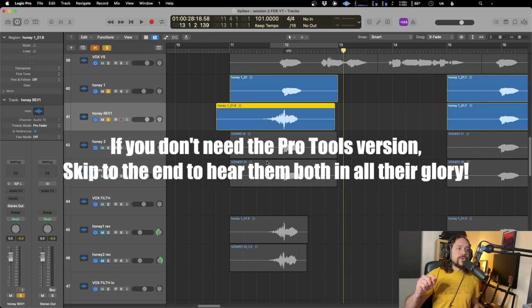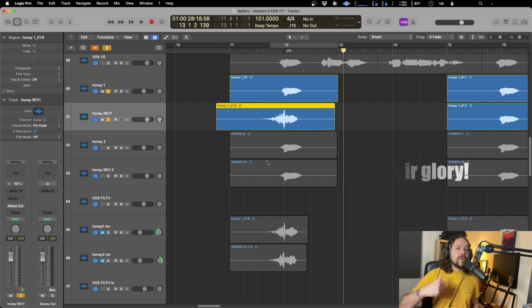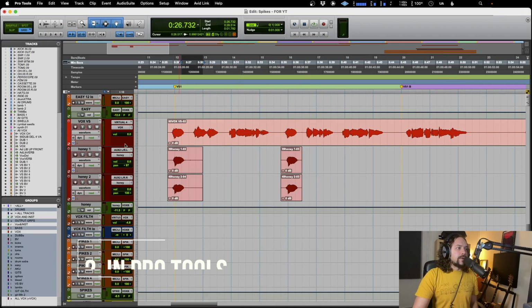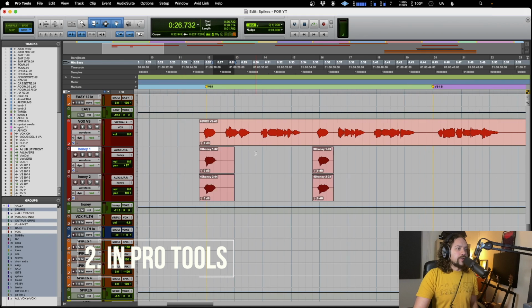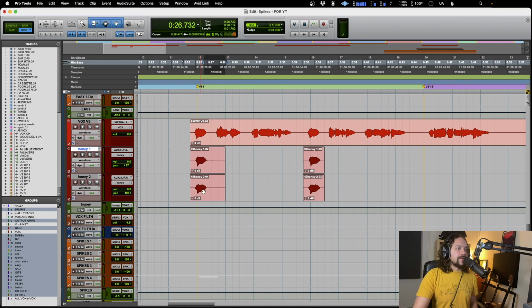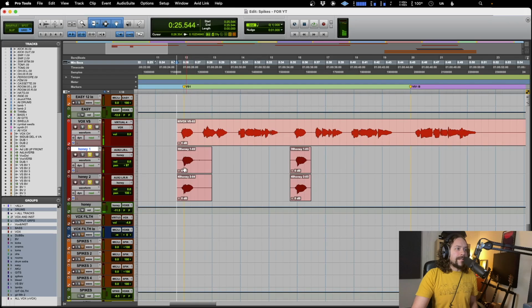I'm going to now move on to doing the same thing but with Pro Tools. Okay, so here is the Pro Tools version. So we have the backing vocals here, which we are going to reverse. So this is all of them. Honey. Okay, so I've actually got the lead, and then I've got two backing vocals. Don't necessarily have to have the backing vocals, I just wanted to double them up as well.